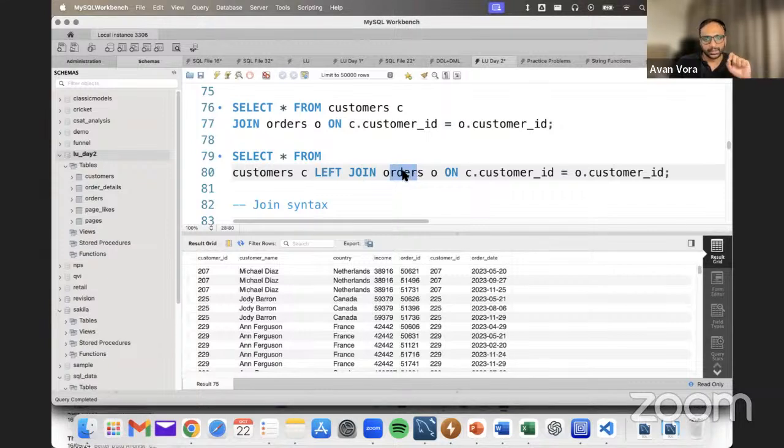Now listen carefully. The table that is before your join keyword, like this is your join keyword, the table to the left of that is your left table, which means customers is your left table. The table that is after join is your right table, so orders is your right table. Just remember this left and right. I'll come to what we are doing in a bit.